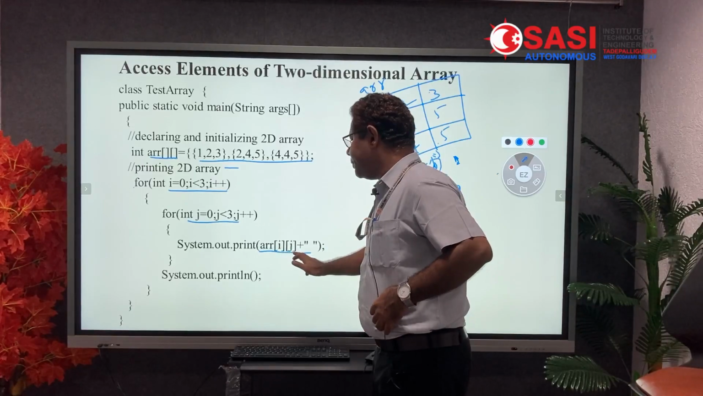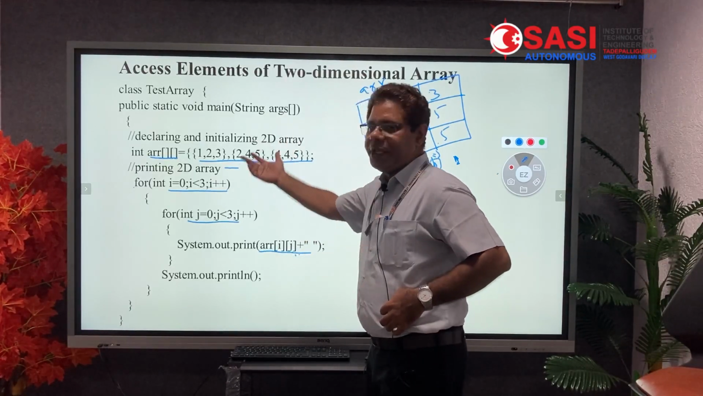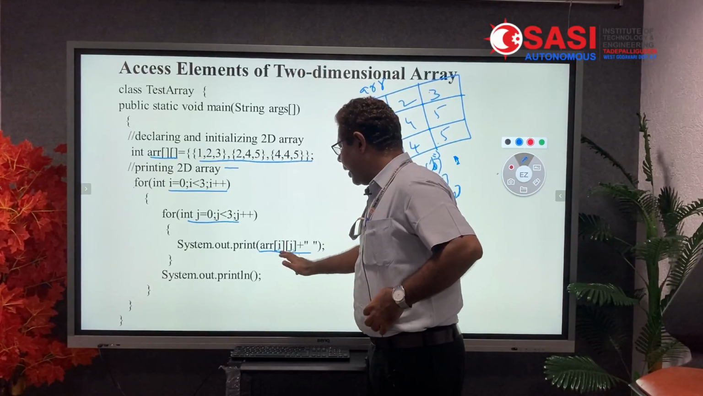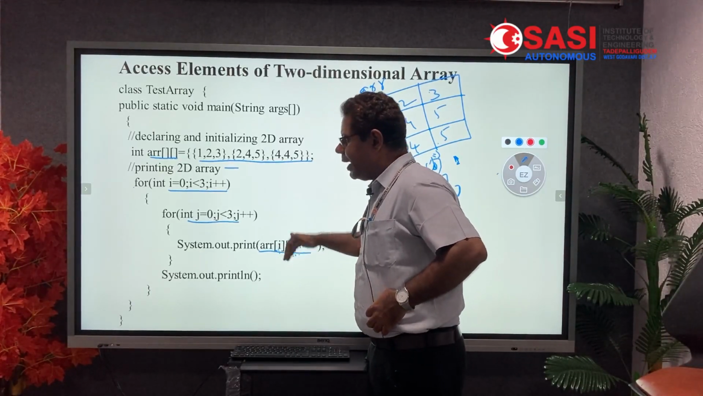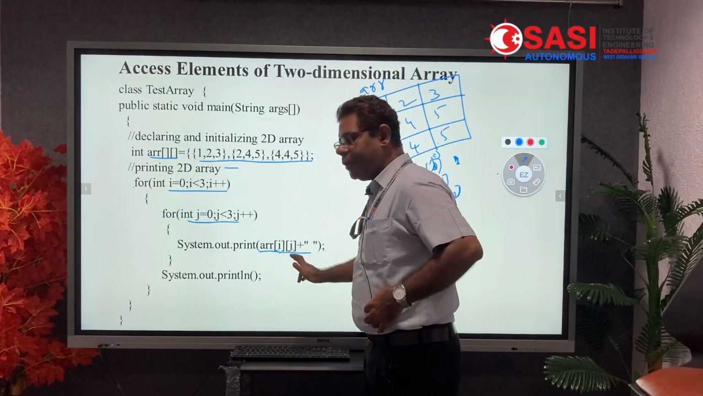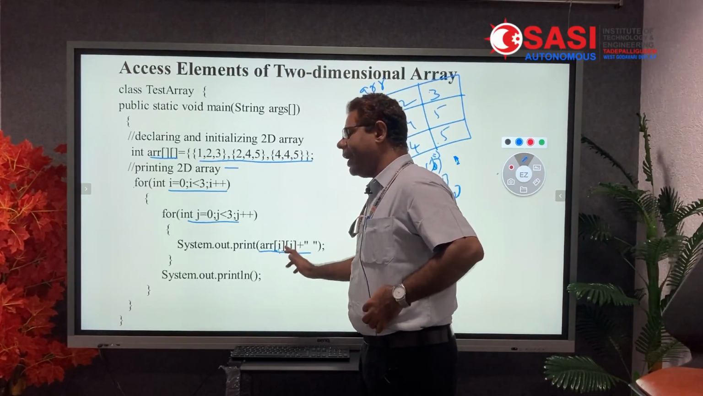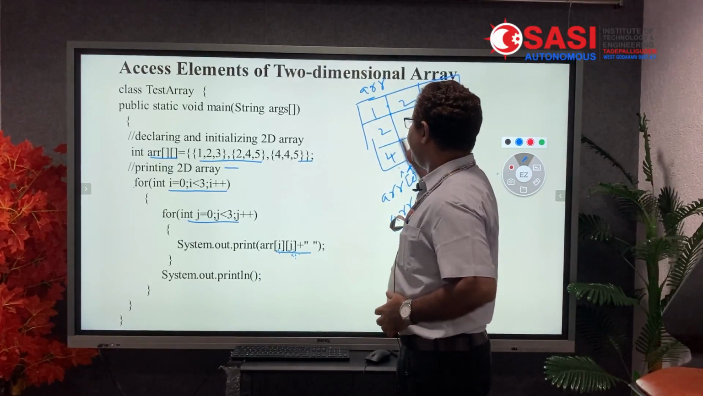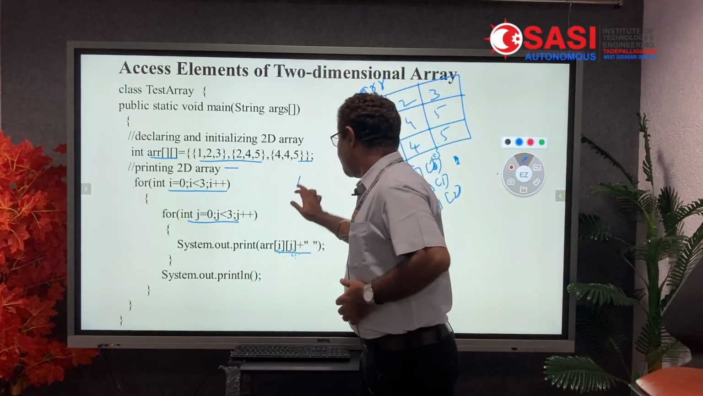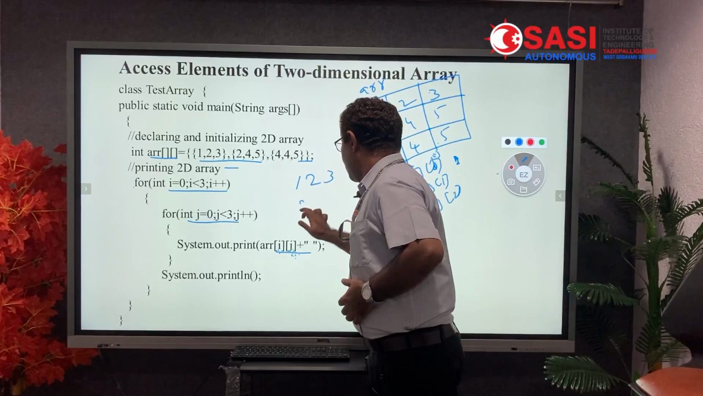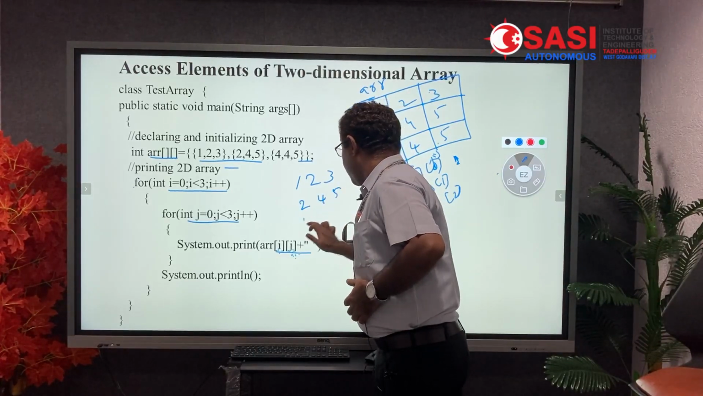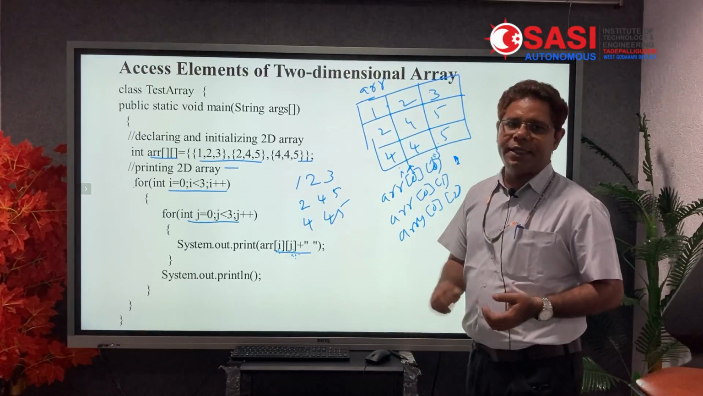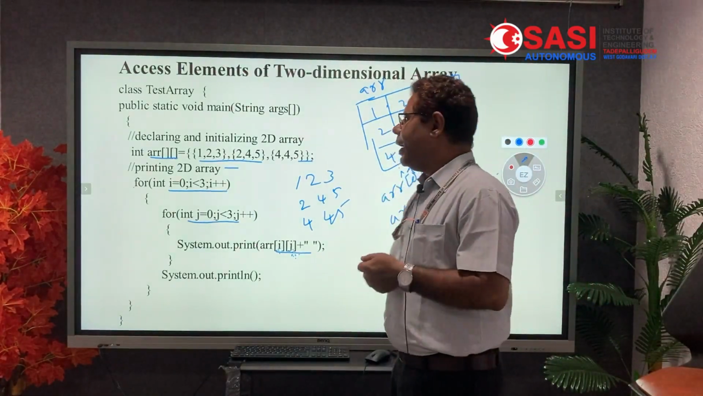third one array of 0 2. Again the for loop is repeated: array of 1 0, array of 1 1, array of 1 2. Again array of 2 0, array of 2 1, array of 2 2. So for this we got the output in matrix form. The output is 1 2 3, 2 4 5, 4 4 5. So this is how we can access the elements from the two-dimensional array.